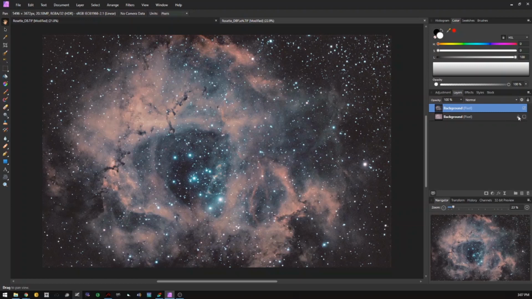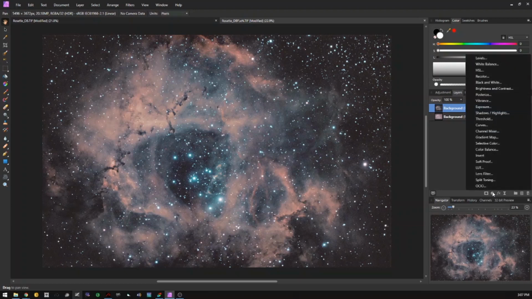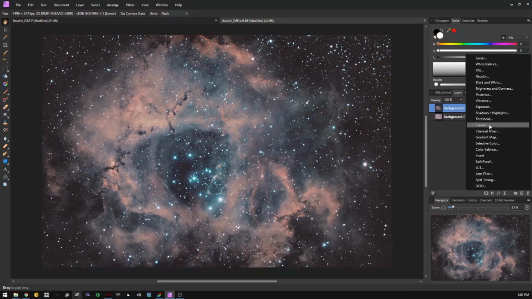Alrighty, so I'm going to turn this one off so it's not confusing anybody. So we're only looking at this background copy. We've done the Astro Flats Pro, and now I'm going to adjust the color balance. I'm going to do that using curves.